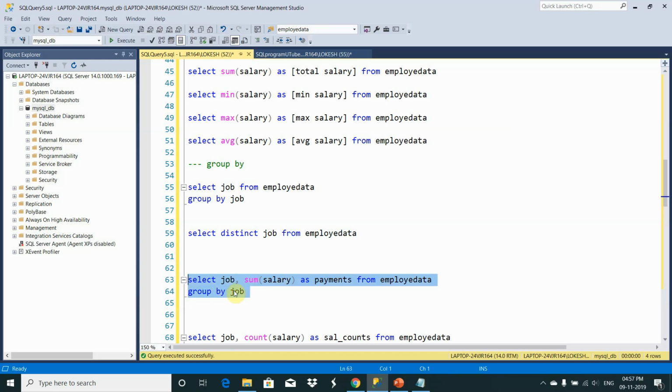Select job, comma, the sum of the salary as payments as an alias name, from employee data, group by job. Always remember here, in group by you have to use the job name because that is the one you are selecting. If you select two more columns here, you need to mention those two columns over here as well, because your group by operation works on the columns that you are selecting. Just keep that point in your mind.